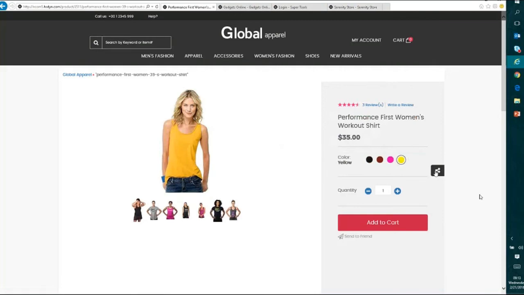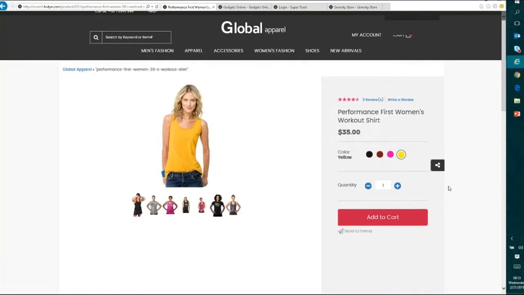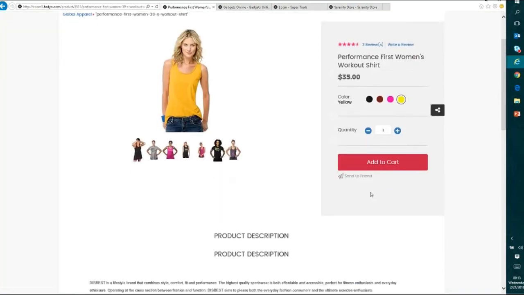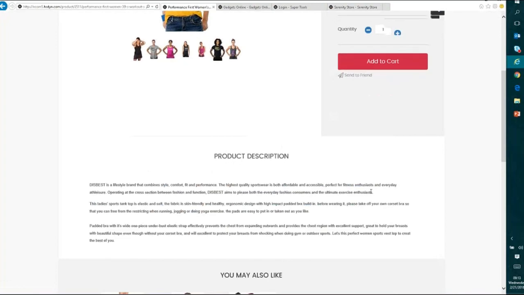There's the ability to share this on various social media websites. I can share it on Facebook or Twitter. So the whole social media integration is already part of the solution. I can also share this product with a friend. Here, I can see product information like my description.